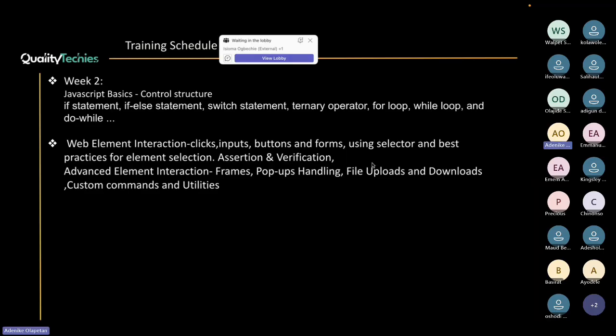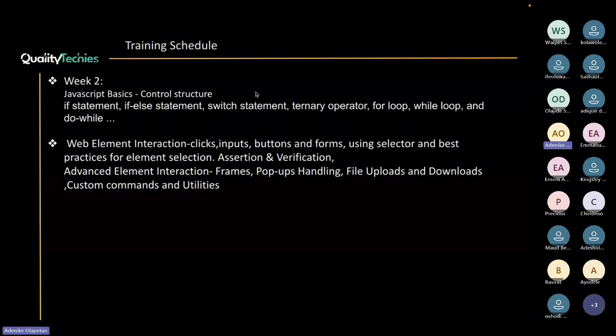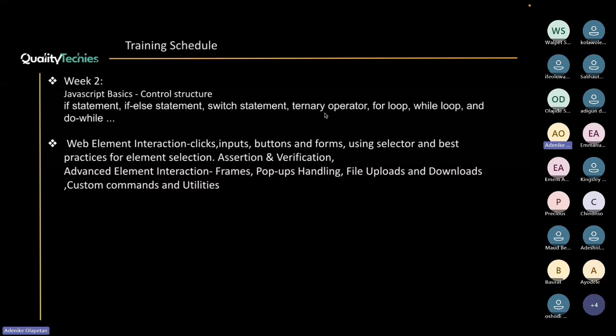Then we also go over web element interaction, how to use clicks, inputs, buttons, assertions, and the like. So I would like to invite Mr. Wale to take it from here. Mr. Wale, are you on the call? Are you ready for us? Okay, all right. You can have the floor.